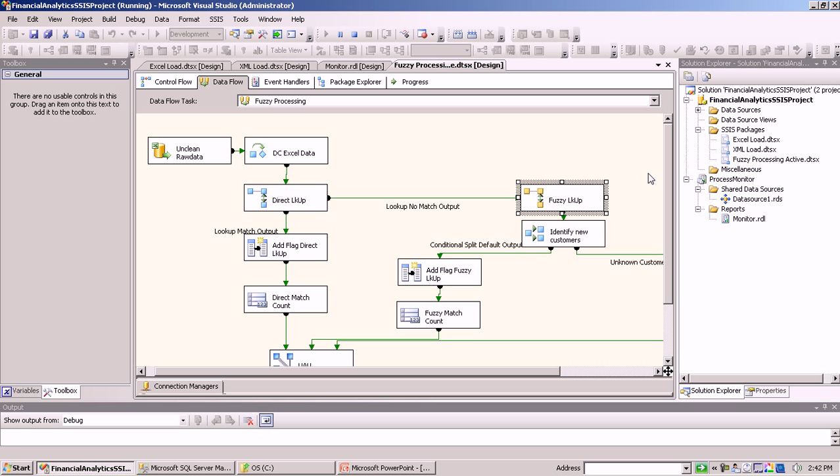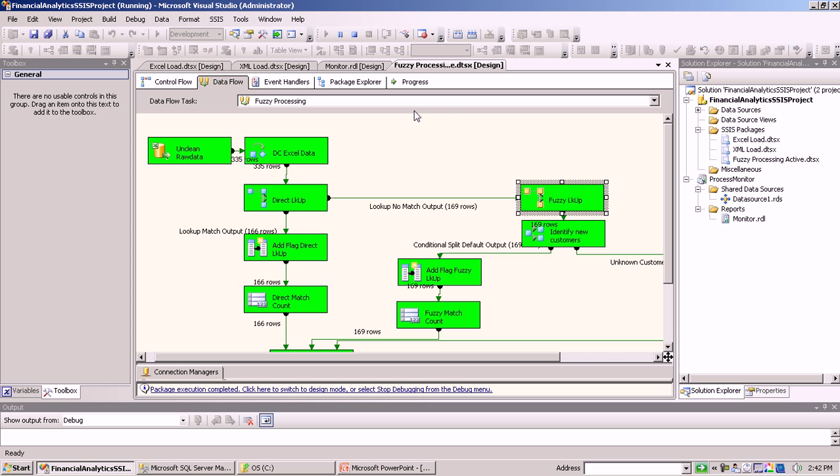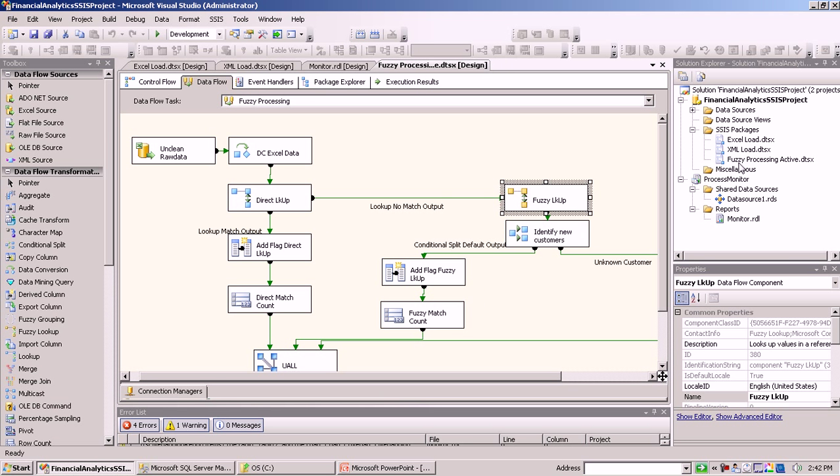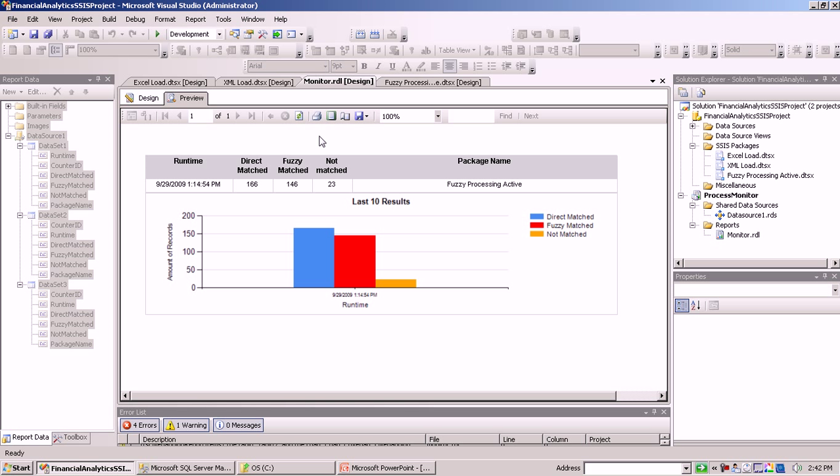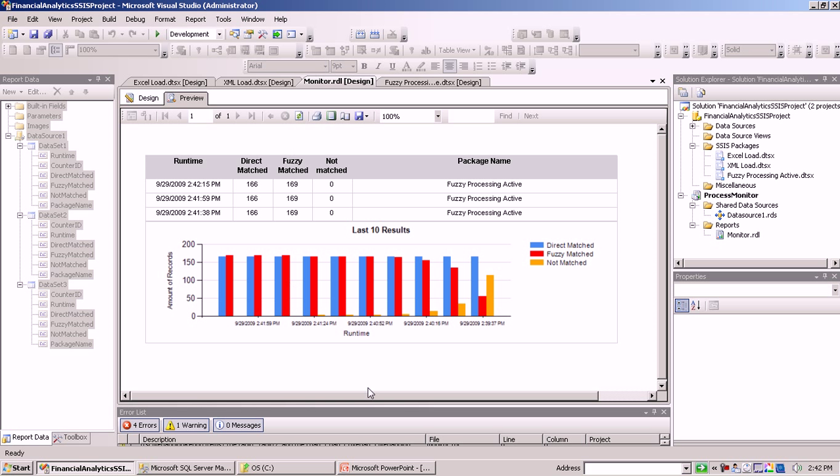Now every time that package ran, it inserted the information about the amount of loaded records and the amount of matched records into that table, and we'll analyze what's happening here in just 1 minute in the next video.